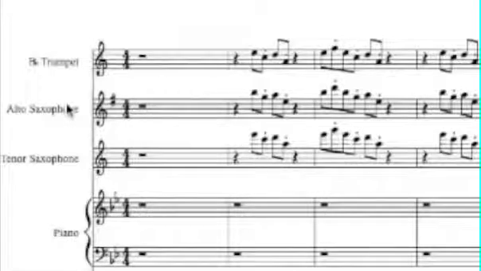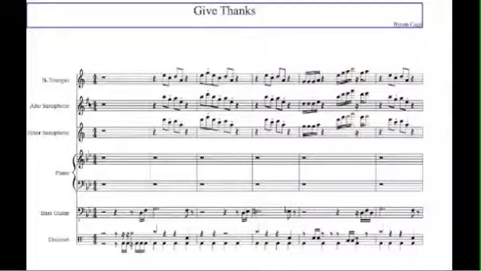Alright, now the alto saxophone is written a major sixth above, which is why you see G instead of B flat. Anyway, what we want to do now is leave that alone for a second, because we're not trying to go too fast too soon.